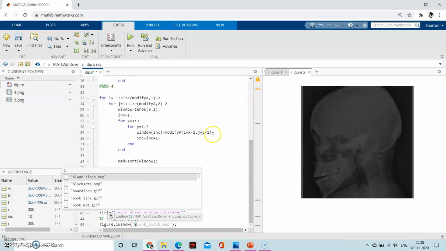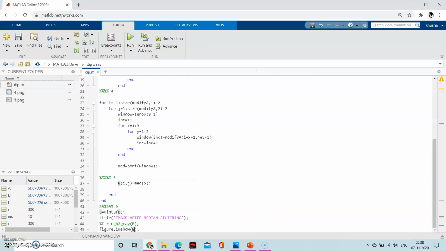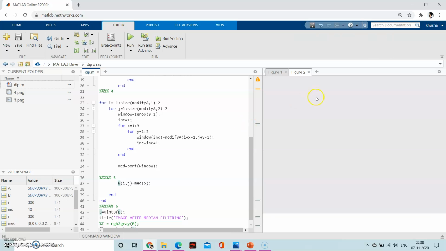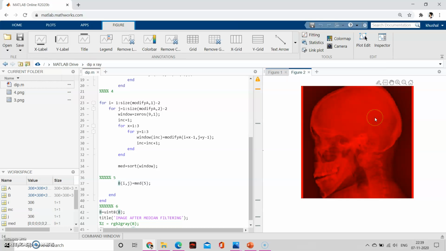I can also show this before converting it to grayscale, and as we get this reddish photo, it's quite freaky, I guess.